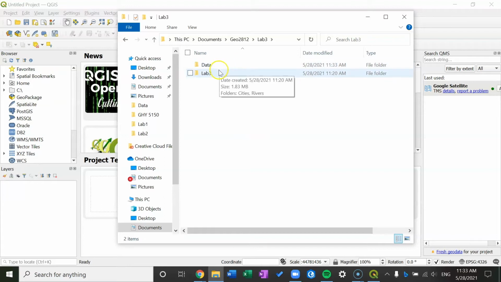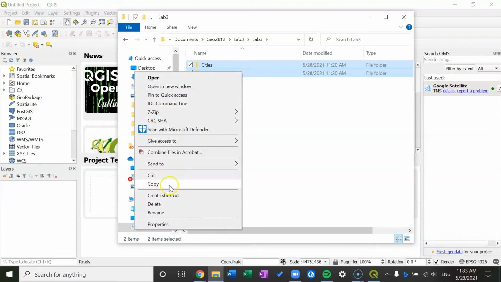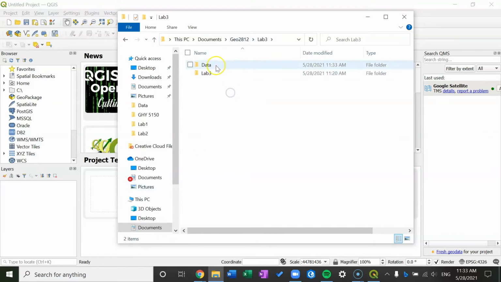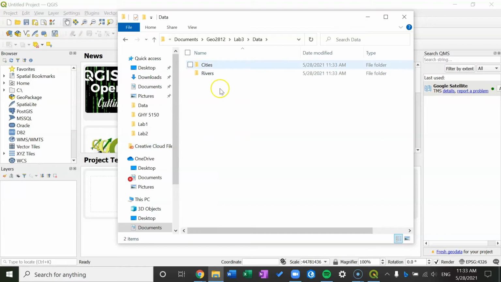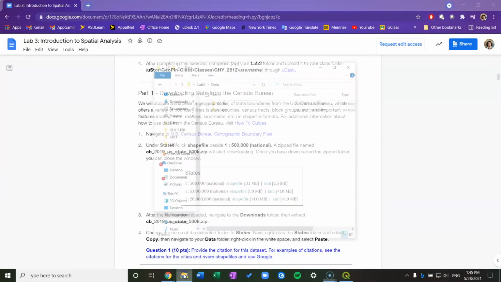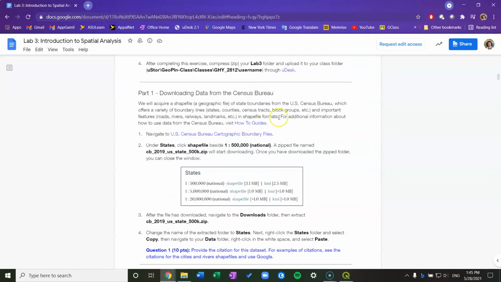Once you have your data folder good to go, you can come back to the zipped lab folder that you downloaded, and you want to select both cities and rivers. To select two at the same time, you hold down the Control button, and that will allow you to select multiple folders at once. We want to copy these, very similar to last week, and paste them into the data folder. And that's what it'll look like once you are all set. Once your Lab 3 data folder looks like this with cities and rivers in there, you can go ahead and minimize or close out of your file manager for now and navigate to the Lab 3 Google Doc.